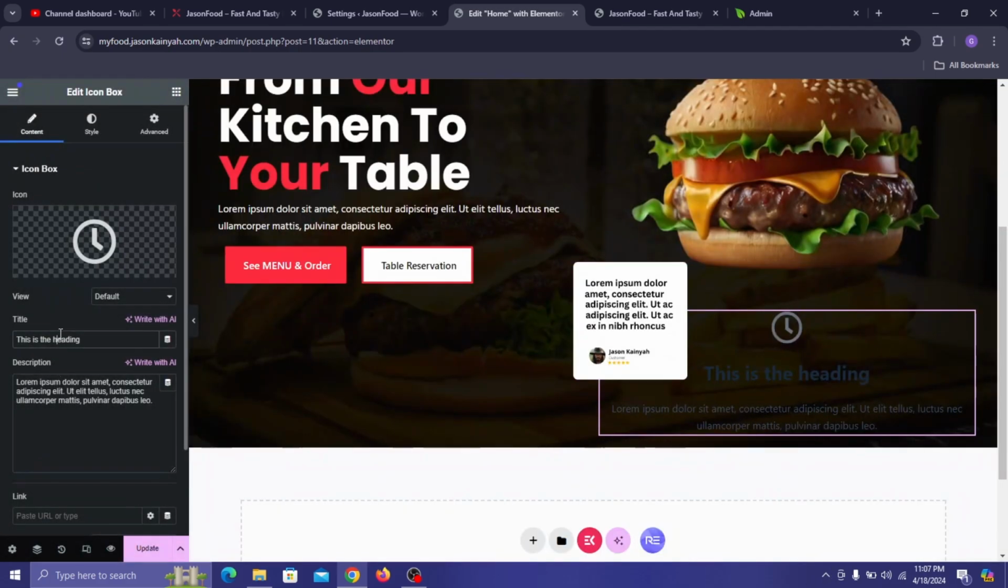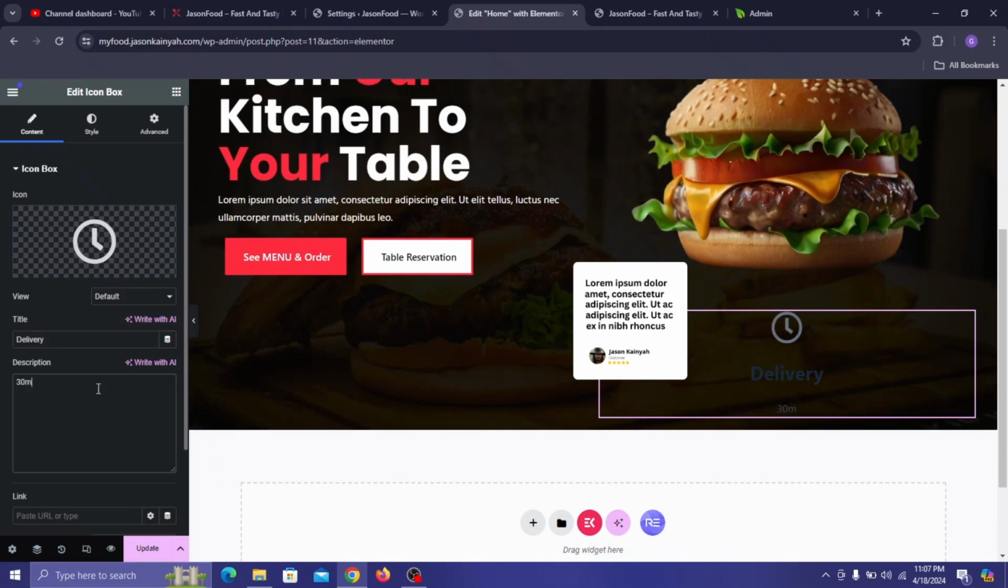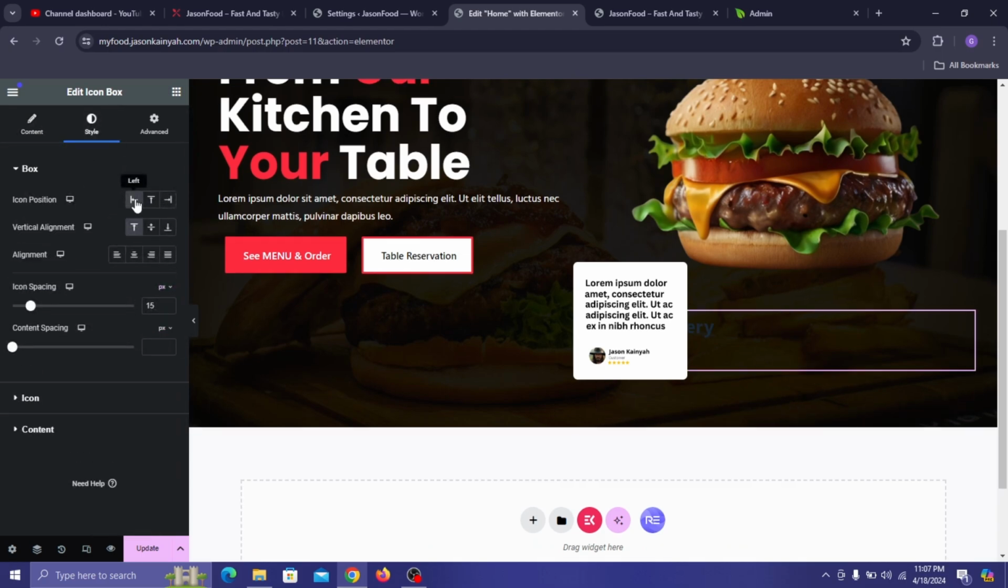Then the heading says, I think it says delivery. Yeah, and then the description, you can put whatever you want there. What it says is 30 minutes, so that's what I'll put in here. And then the icon position is on the left, and the vertical alignment is middle. Then the icon spacing here is 11, and here the content spacing, we'll leave it at 0.